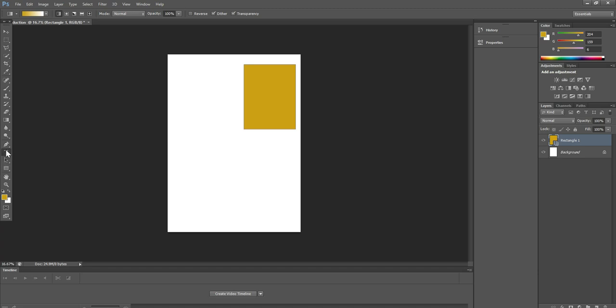So if you want to give a text to an item or an object on your working space, you just select this T symbol, that is the text. Then you click on the space you want to write. Then you start typing. You type all what you want to type. After that, you hit on enter.